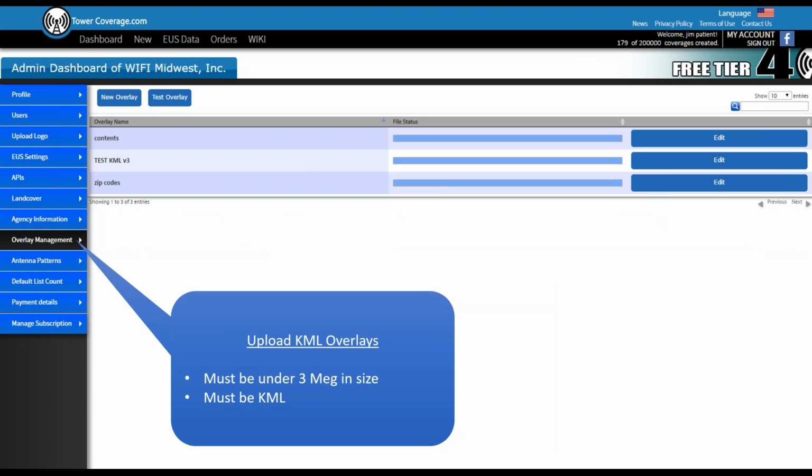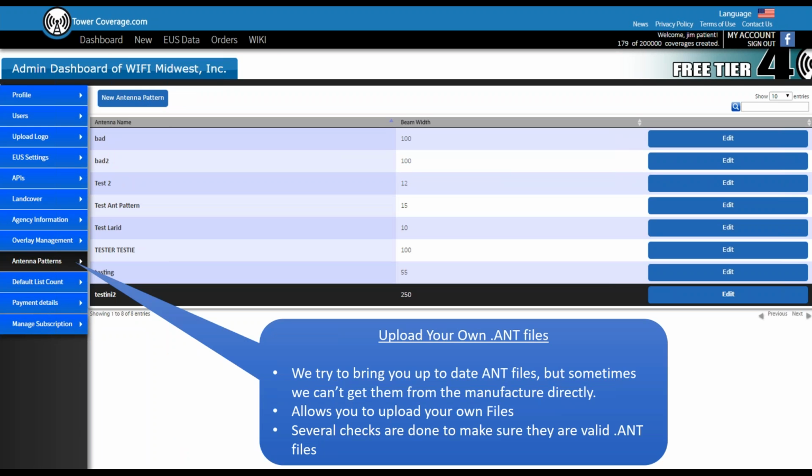We also have our Overlay Management tab. Here you can upload KML files. These are KML Google Earth files. You can upload them. They must be under 3 meg in size. That's a limit of the Google API that we have. But you can basically upload any of your overlays, and then you can overlay your KMLs on top of our coverage maps.